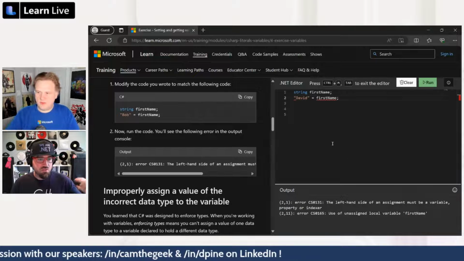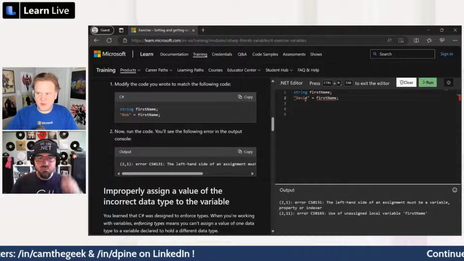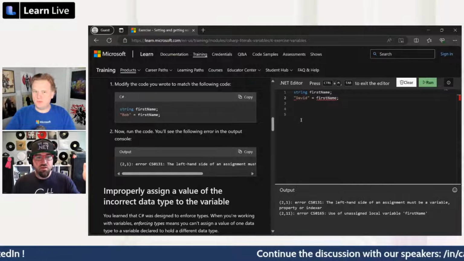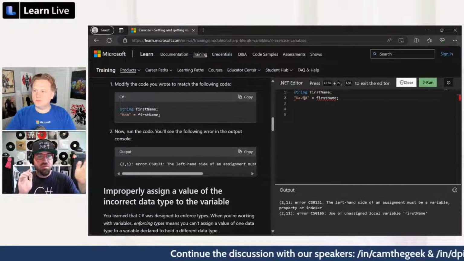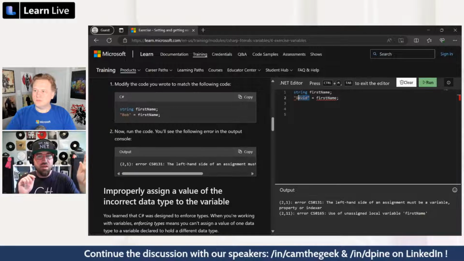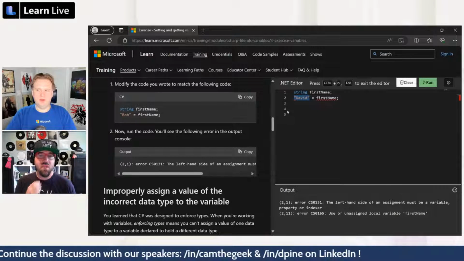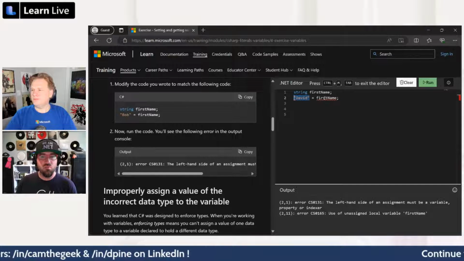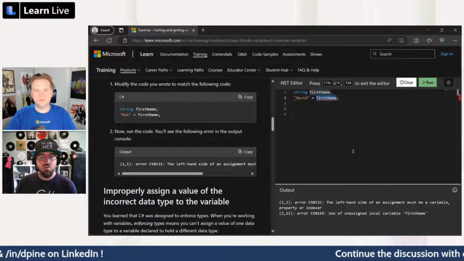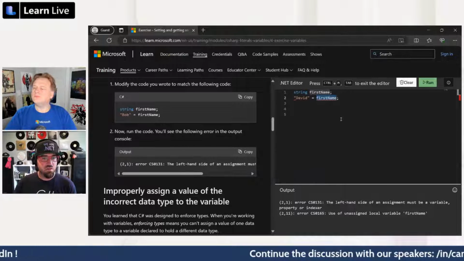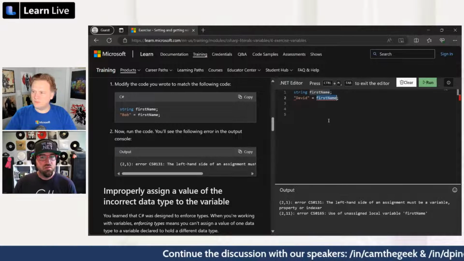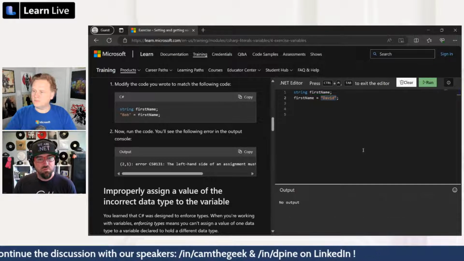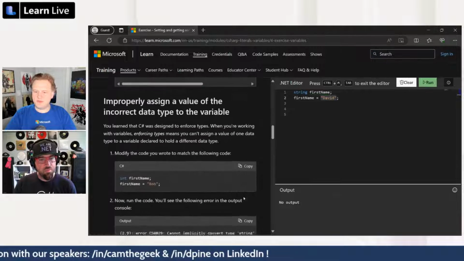Go ahead. Yeah, I was going to say, there are actually 2 errors then. Yep. On the left-hand side of the equals, that has to be a variable, a property, or an indexer. It can't be a literal. Okay. And then it says that we were using first name on the right-hand side before it was assigned, because it was unassigned at that point. So let's put that back the way it was. There we go. Everything's happy now. Still works, but no output.